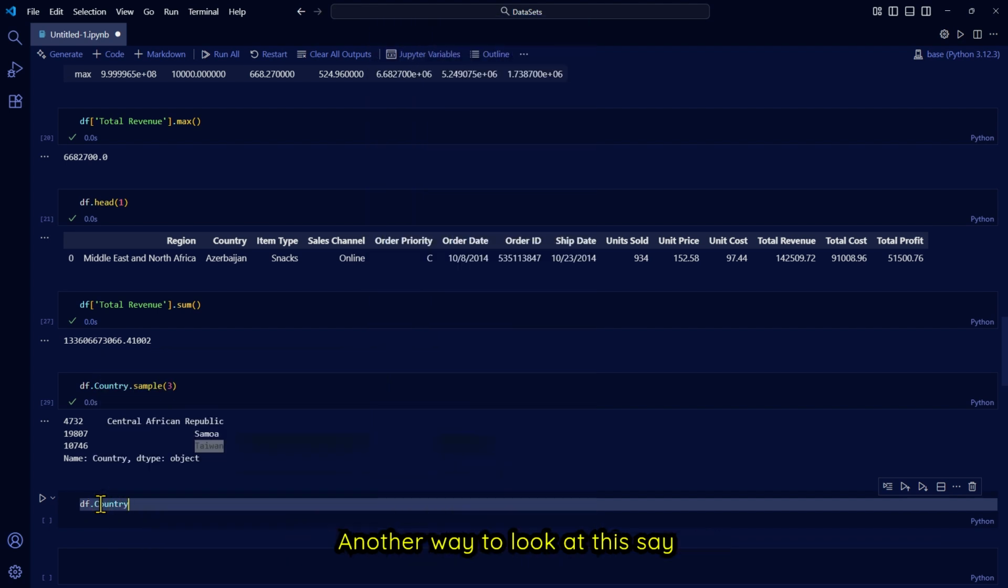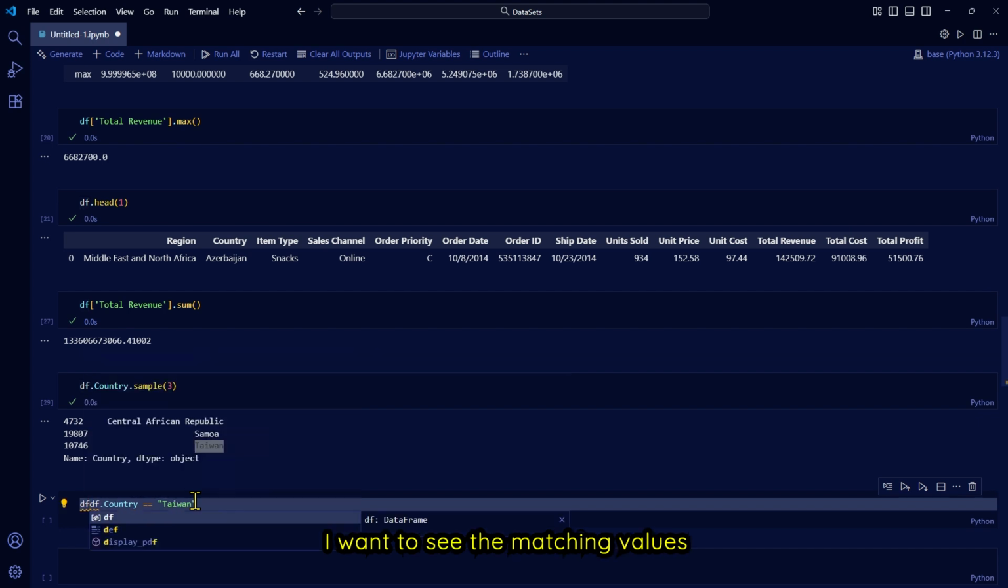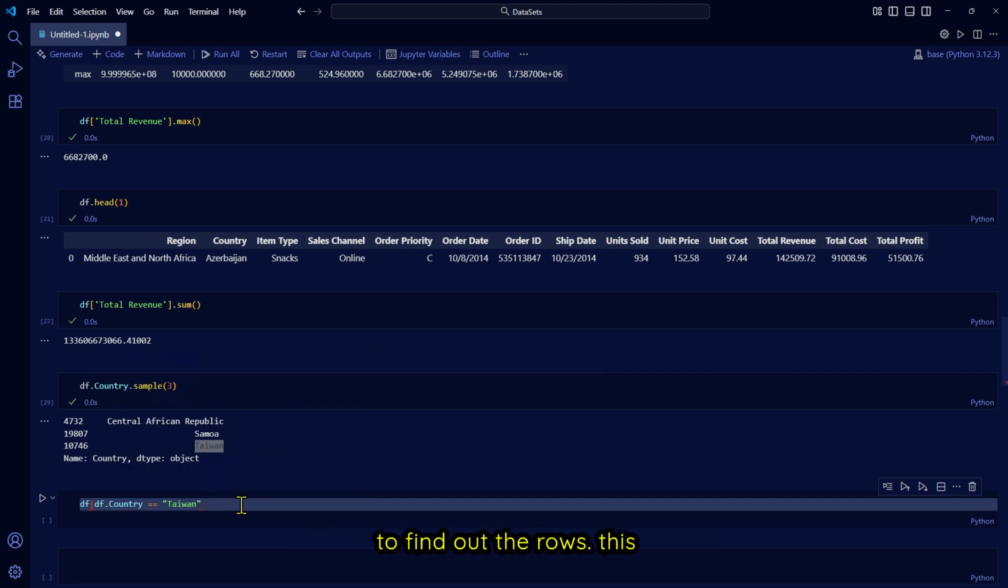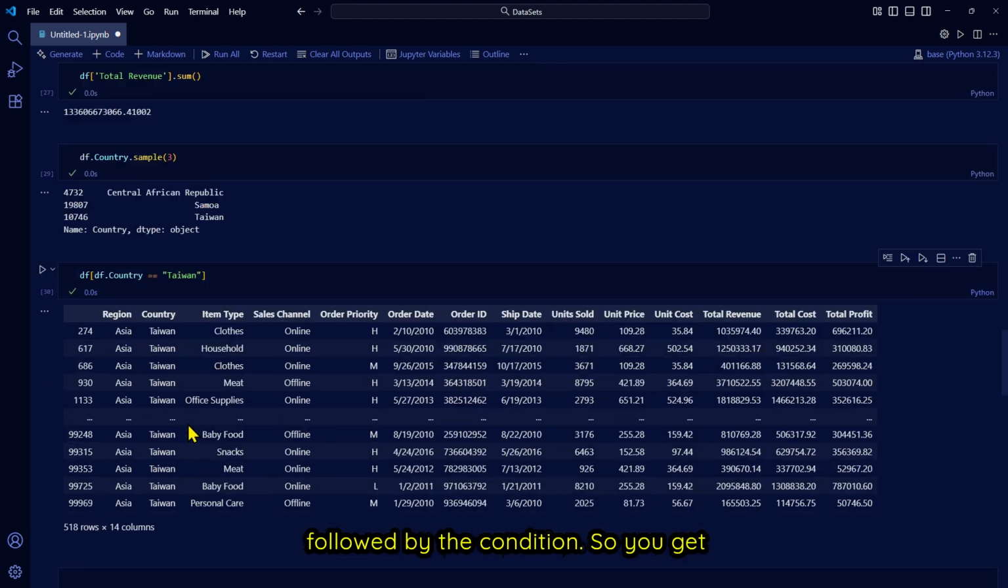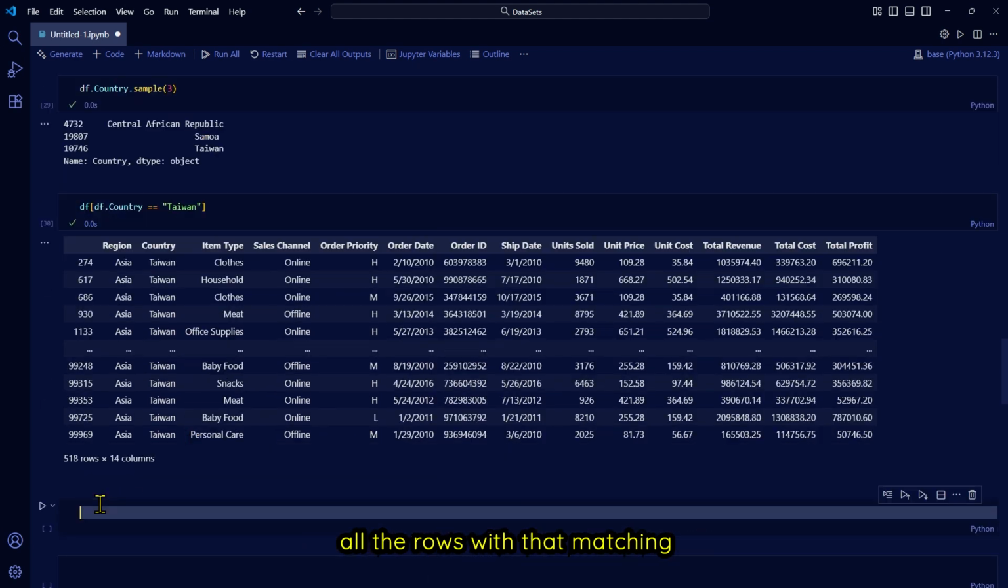Another way to look at it is, say, df.country equal to Taiwan. So I can put this condition as well. I want to see the matching values whenever the country is Taiwan. I want to find out the rows. So this is how you use df square brackets followed by the condition. So you get all the rows with that matching condition.